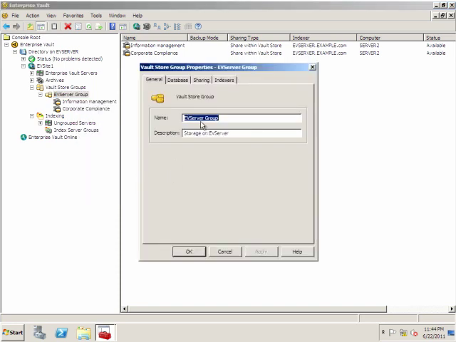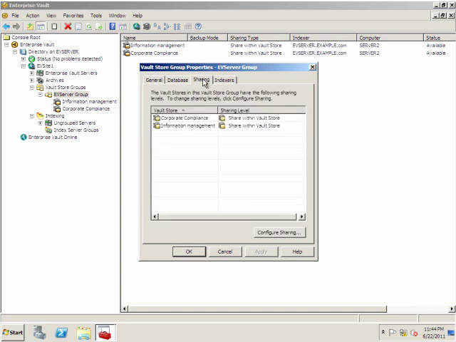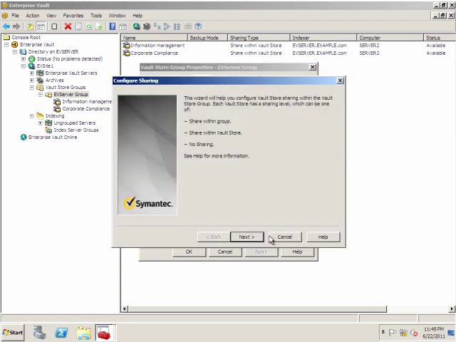From the properties of our Vault Store group, we will go to the Sharing tab. Once again, you can see that each one of the individual Vault Stores are shown in a list and their current sharing level, which is the default share within Vault Store. Since we want to change that to share within group, we'll come down and click on our Configure Sharing button. This opens up the Configure Sharing wizard, shows us our three different options for sharing: share within group, share within Vault Store, or no sharing. So we can go ahead and click Next.